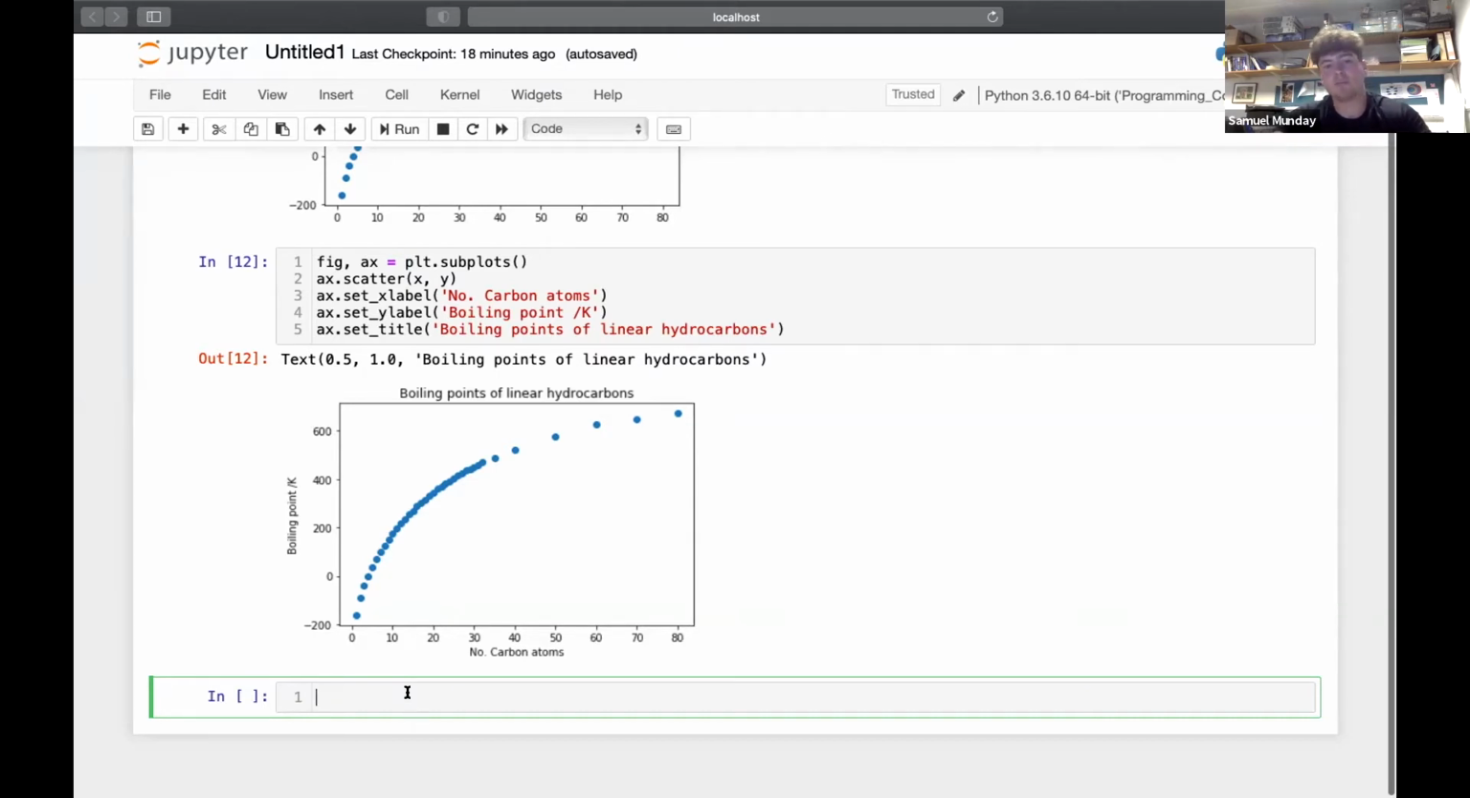Great, so we have a trend there that we're looking at. We can see that the boiling point sort of follows a nice curve upwards and round, all to do with the number of carbon atoms. So I think we should probably just jump straight into doing some nice predictions.